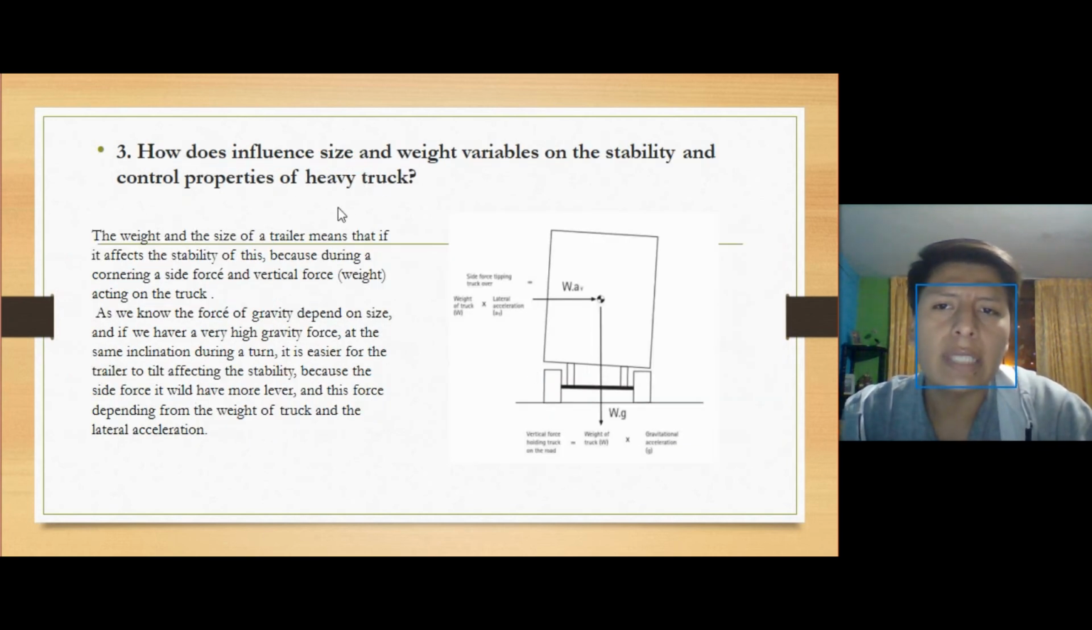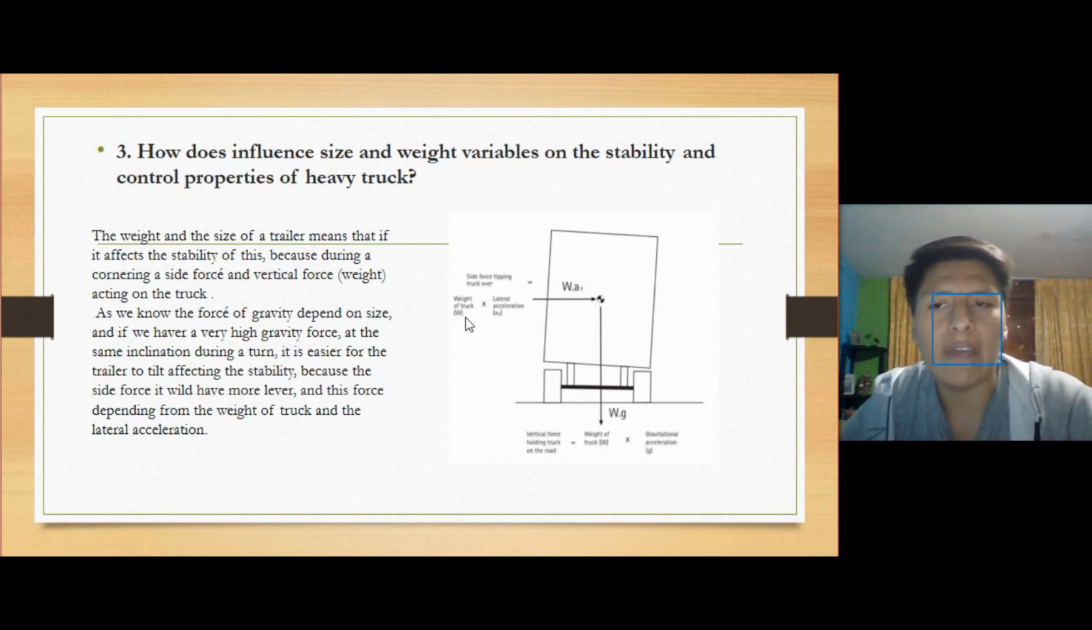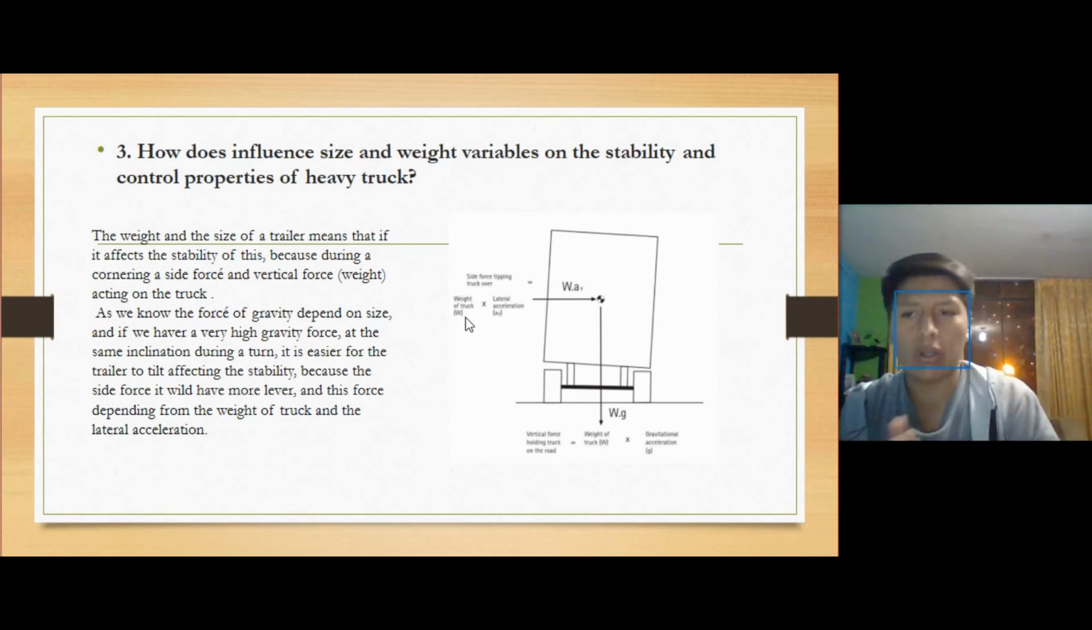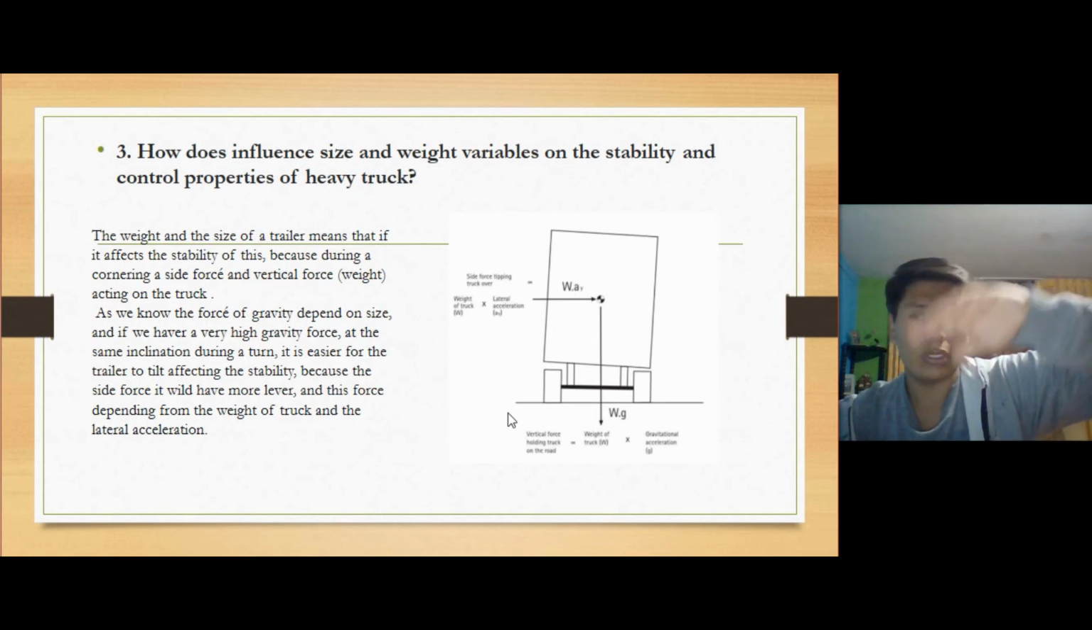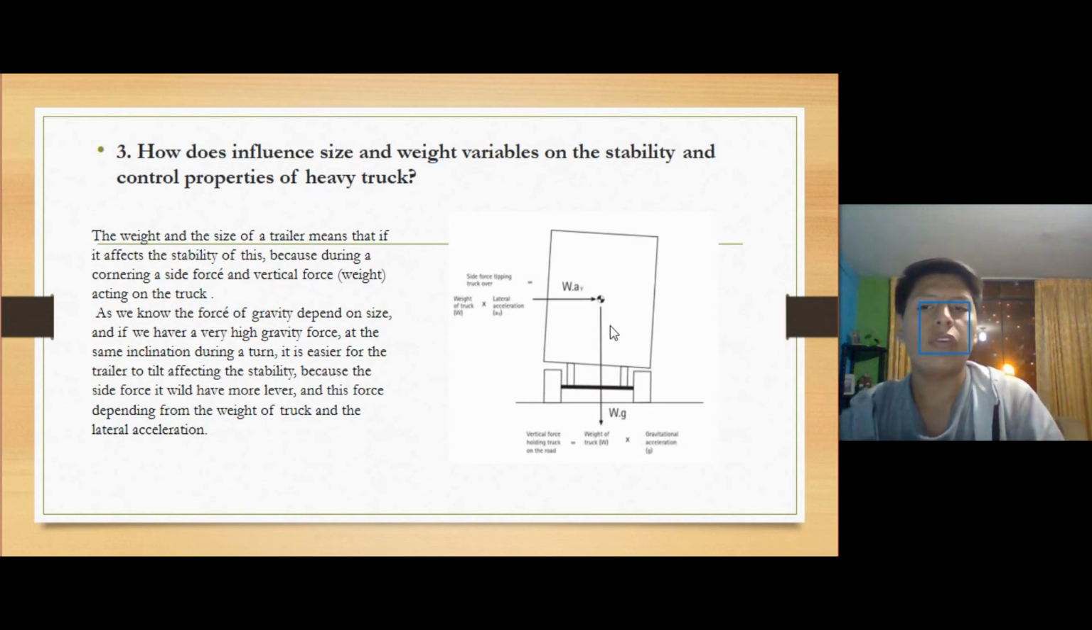How do size and weight variables influence the stability and control properties of a heavy truck? The weight and the size of the trailer affect the stability, because during cornering, a side force and a vertical force, in this case the weight, act on the truck. As we know, the force of gravity depends on mass, and if we have a very high gravity force, at the same inclination during a turn, it is easier for the trailer to affect the stability because the side force will have more lever, and this force depends on the weight of the truck and the lateral acceleration.